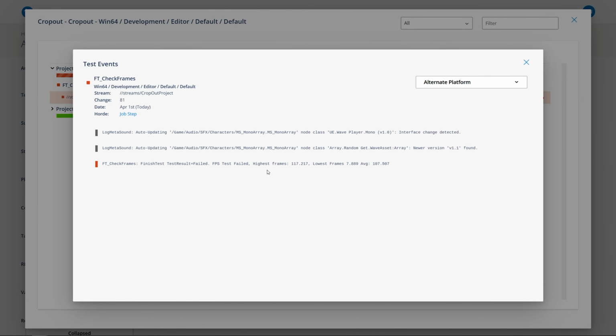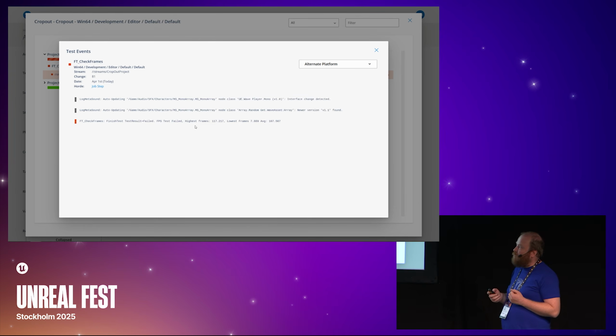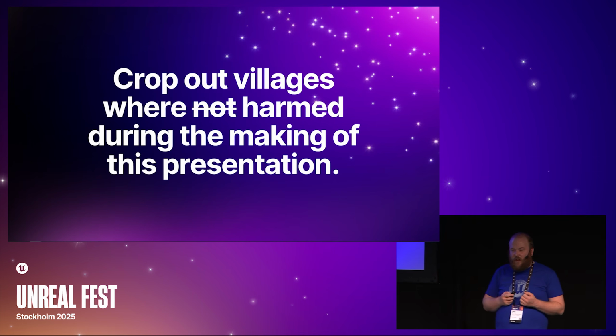And when we open it up, we can see the same message. We can quickly read through our test data and see what's going on, all from the Horde dash. Now, Crop Out is actually pretty optimized, so I had to do some pretty horrific things for this screenshot. I wish I could say no villagers were hurt in the making of this presentation.